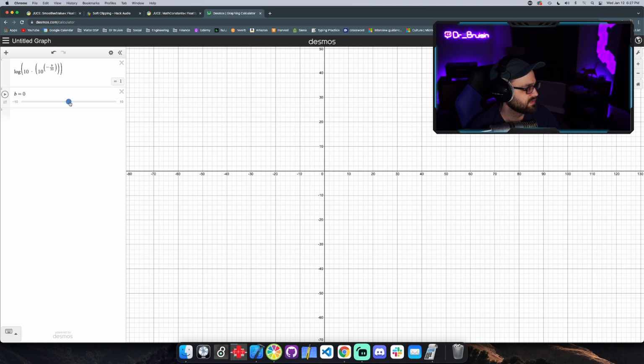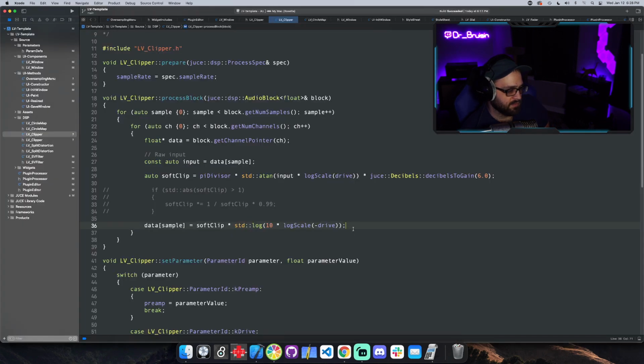So at 0, but I'll need to add 1, right? Because when I do this while it's at 0, that should give me 1. 0, that's giving me 1. Oh no, that's correct. Okay. All right. I think this is correct.